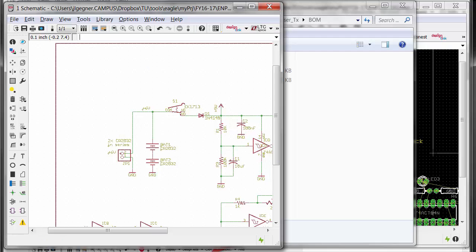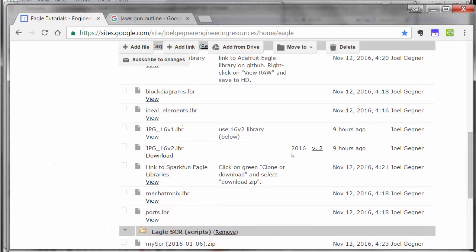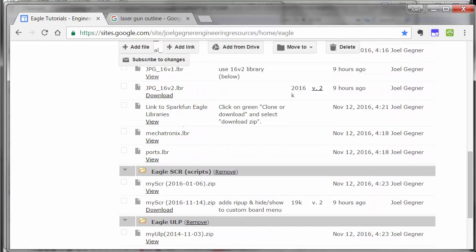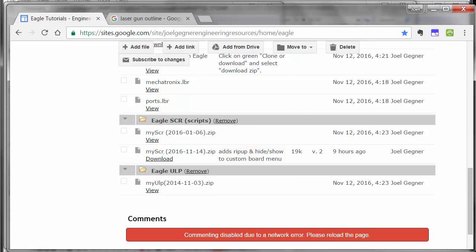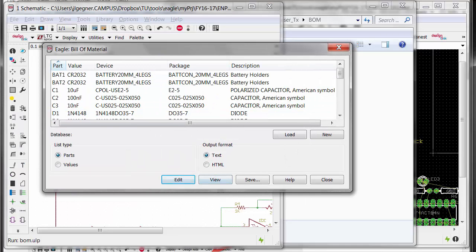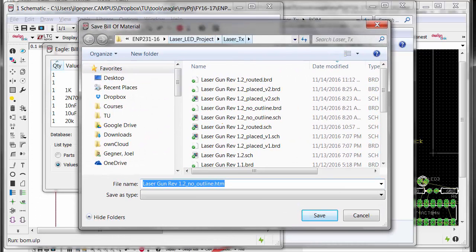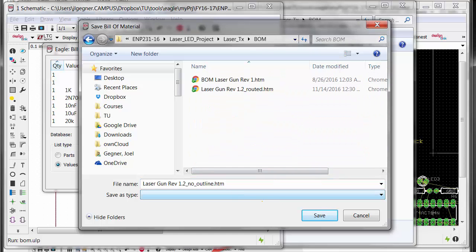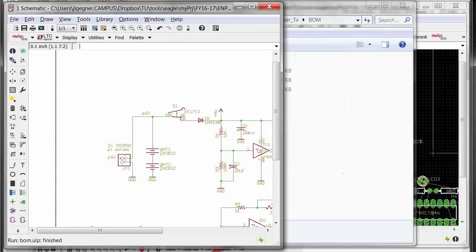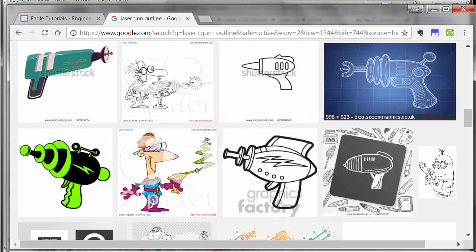If you have the custom library menuing that I have made available, and by the way, that's available also here under my SCR right here. If you unzip this latest one here, then you can have access to all these menus. So I have it under Utility, Generate BOM. I want to create a bill of material by value. I'll make an HTML and I'll save it, and I want to place it in the bill of material folder. Okay. Close that. So now I have this one I just created. It's just a simple bill of material, but it's good to have that.